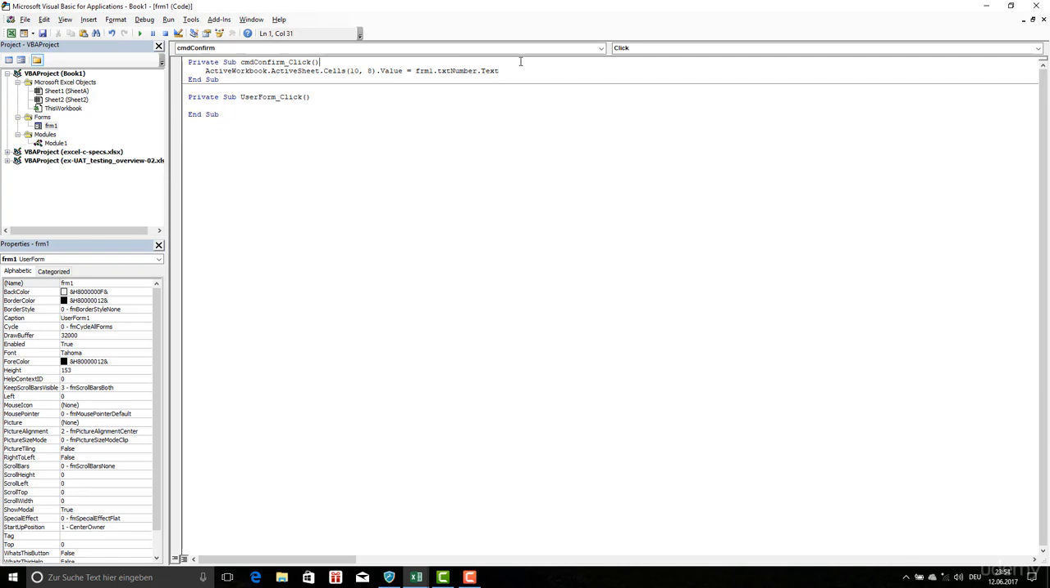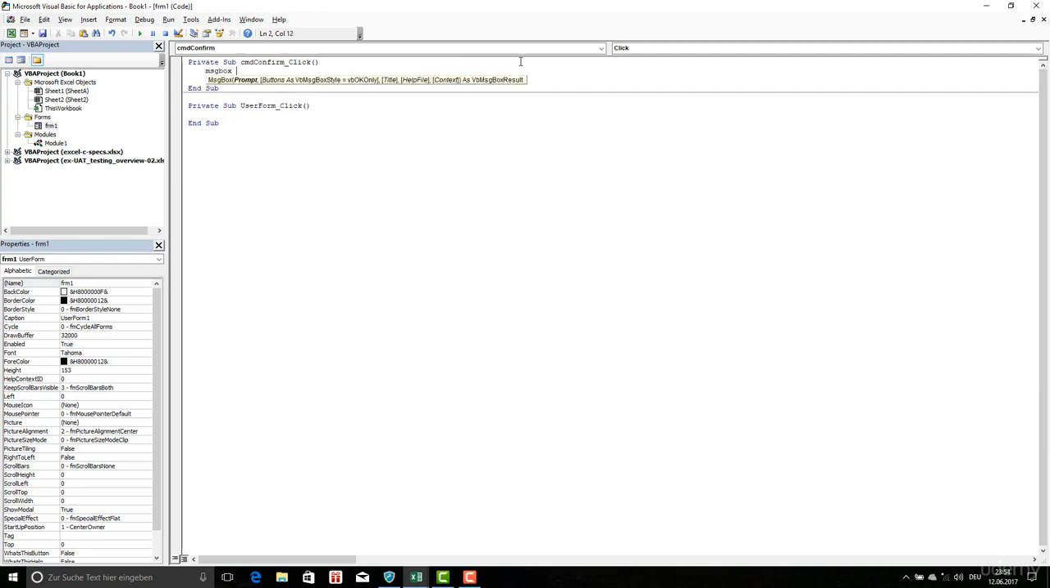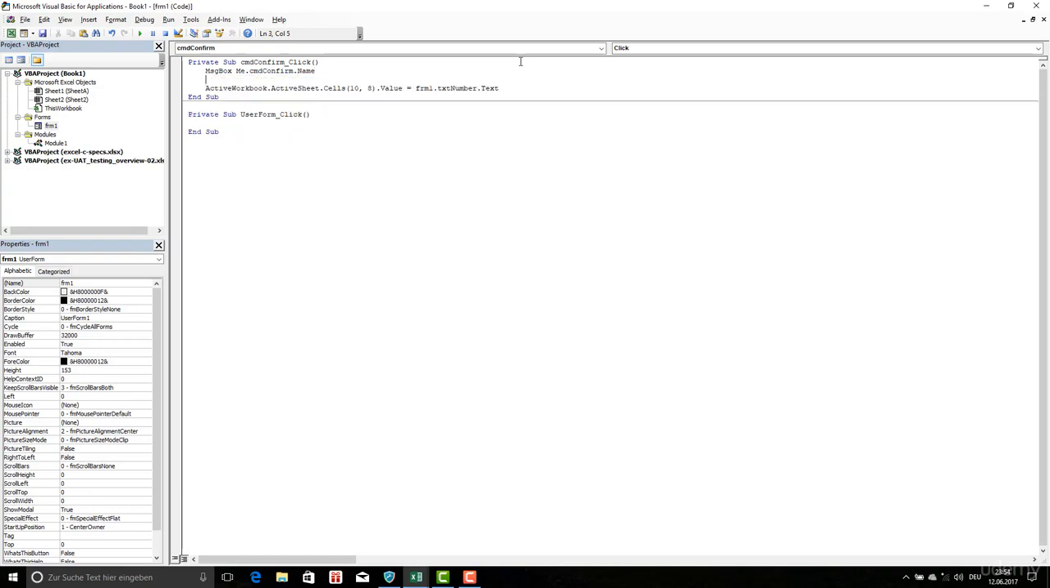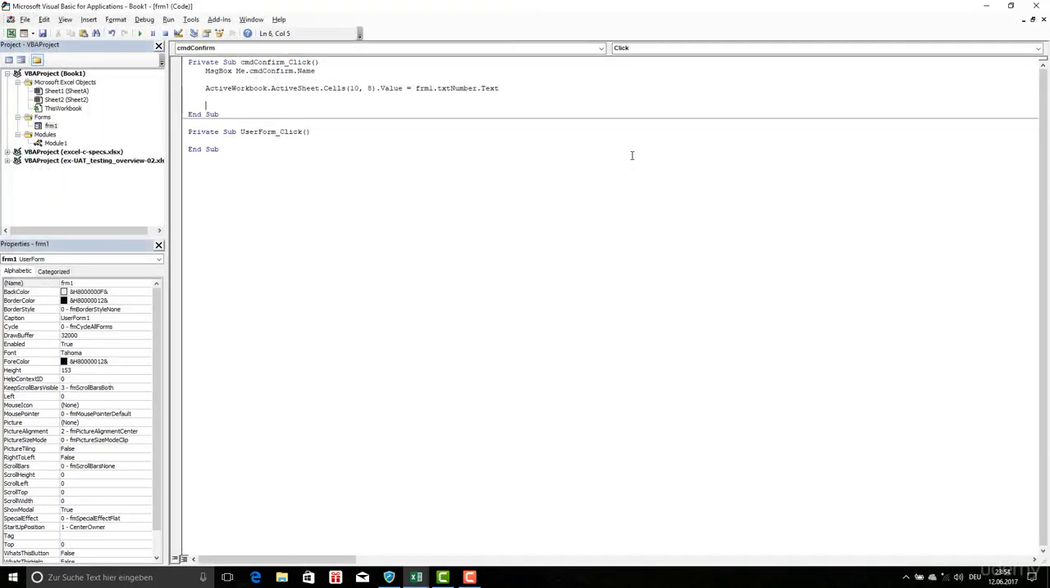I can also do message box me, which is the name of the form also, and then command confirm dot name. Then at the end I can do also this me unload or me hide, to hide my form.